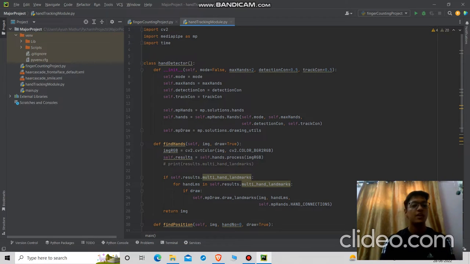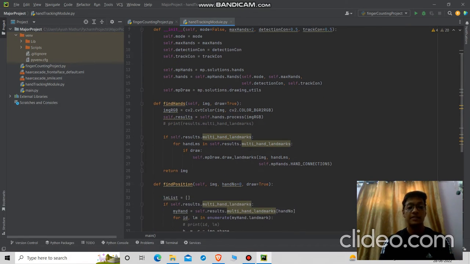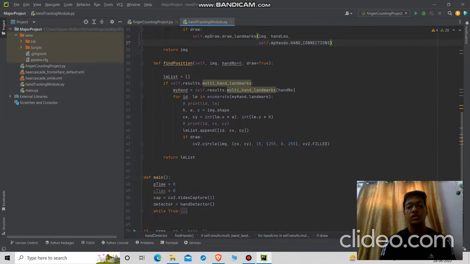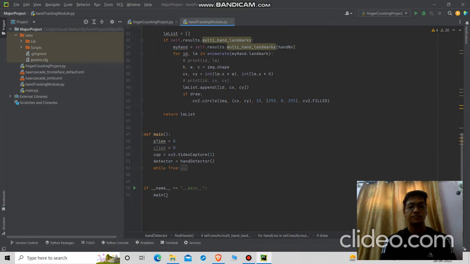So at first, we have a hand detector class that will give us findHands and findPosition. What findHands will do is it will tell us whether there is a hand available on the frame or not. And findPosition will give us the positions of all the fingers. We'll use these positions to count the number of fingers and use them in the operations.